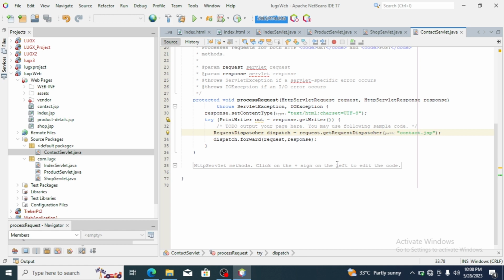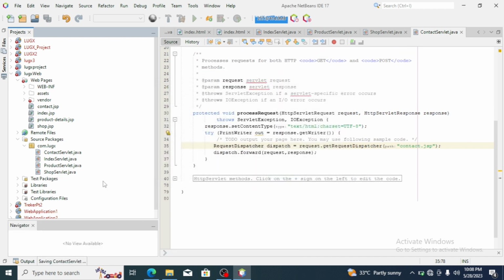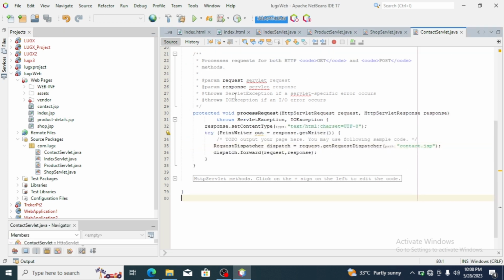So with this, we have been able to create servlets for each of these pages. Please don't mind me, I created it in the default package, which is not meant to be. So always ensure it's in the package you specified. That's why I'm refactoring. I'm just moving it over to the package I created. So with this, we have succeeded in creating servlets.